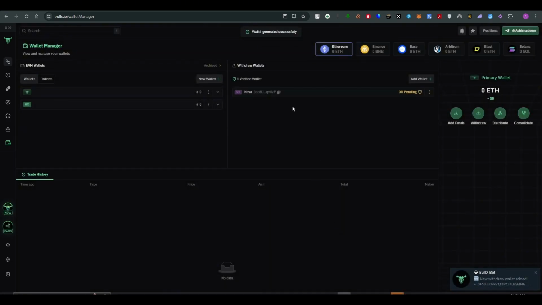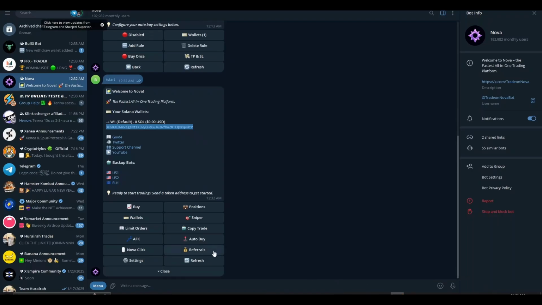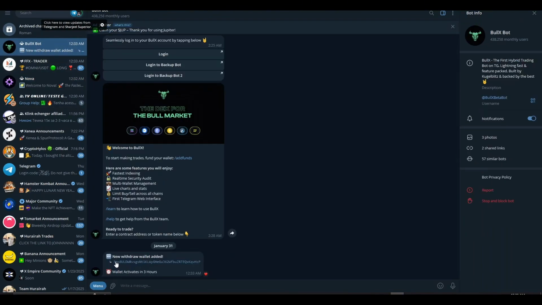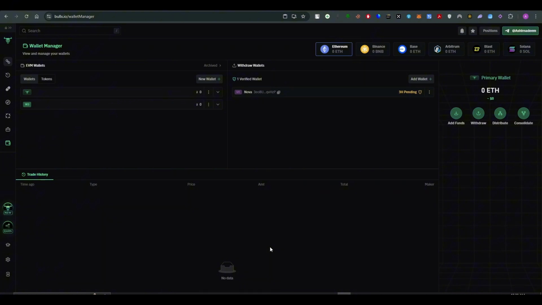Here you can see that it has been added, and there's a 3 hour pending verification in order to activate your wallet. So we're going to go back to Telegram, and here you can see that BullX says the new wallet has been added and it will take 3 hours to verify it, and then we will be able to withdraw Solana using that.